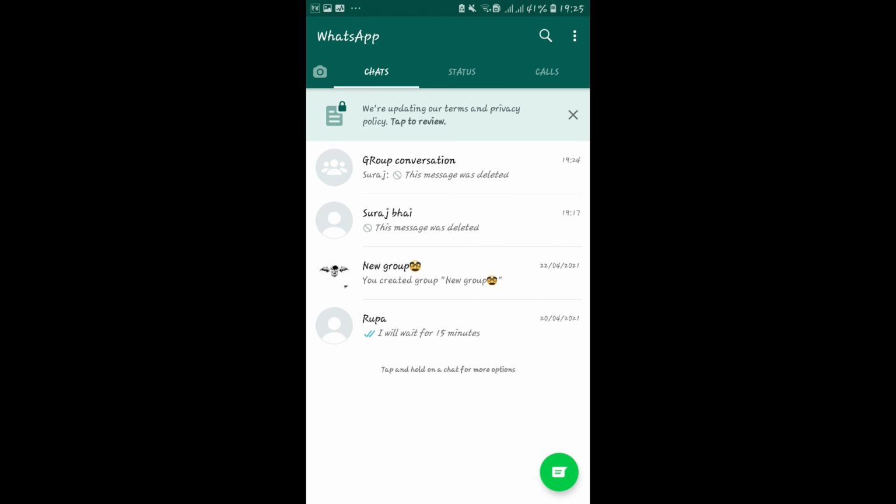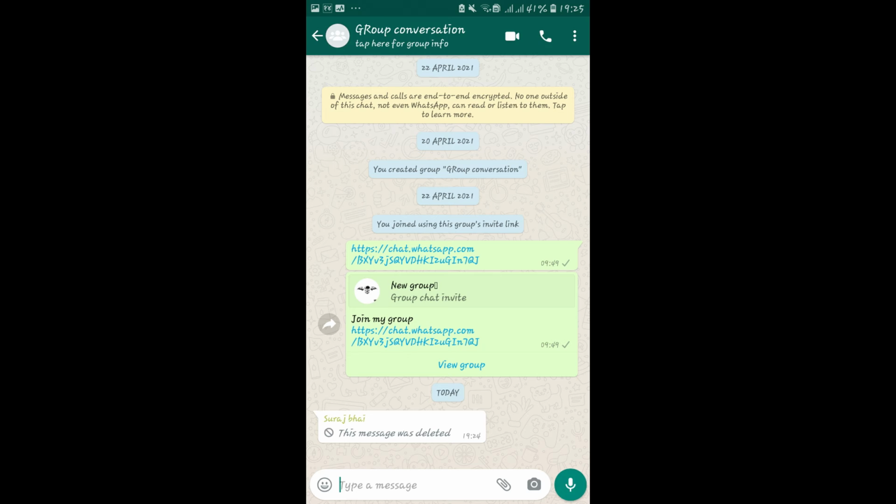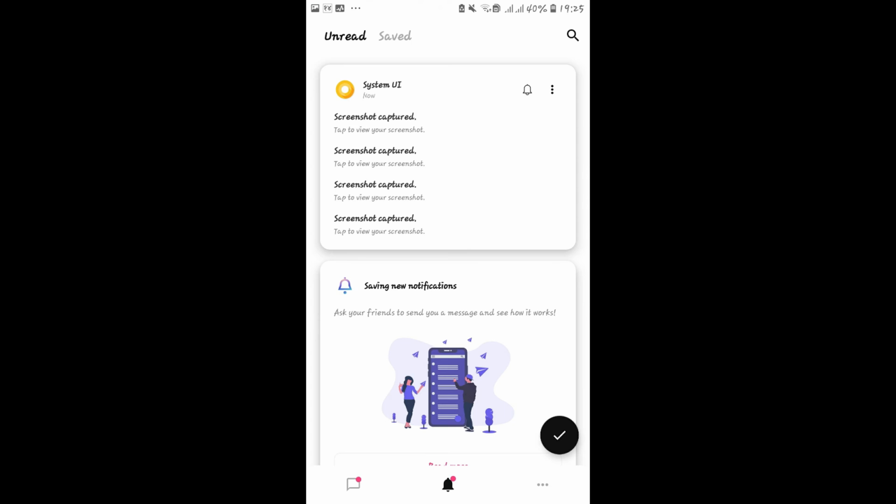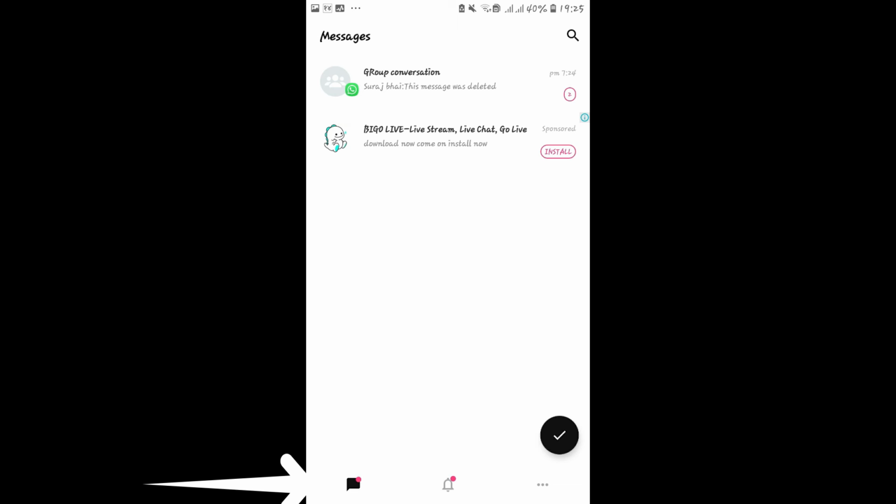Now that we have installed this application, when someone sends a message and then deletes it, we can go into the Notisave application, which clearly shows that there is a notification right on the icon. Open up the Notisave application and tap on the message icon at the bottom left corner. There you will find your recent WhatsApp conversations.